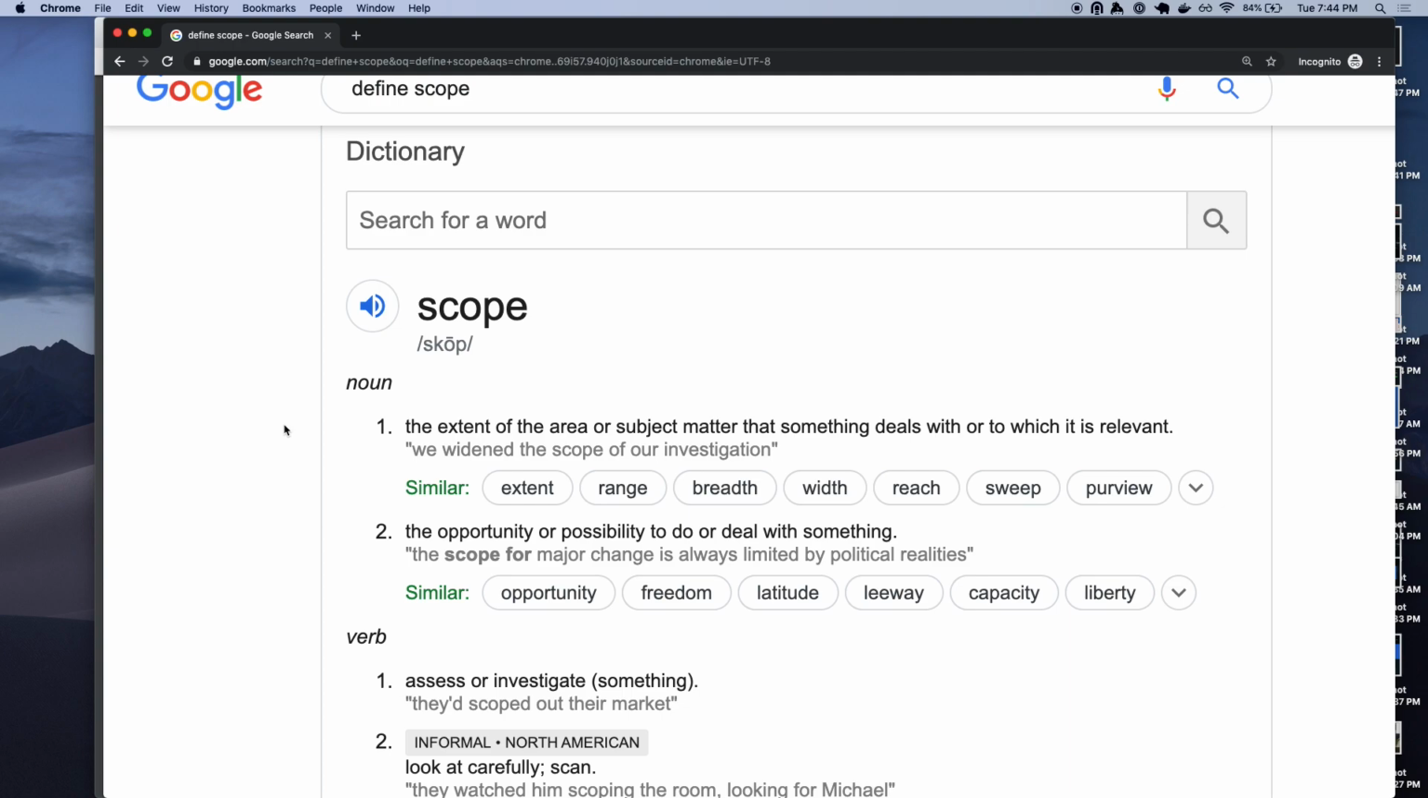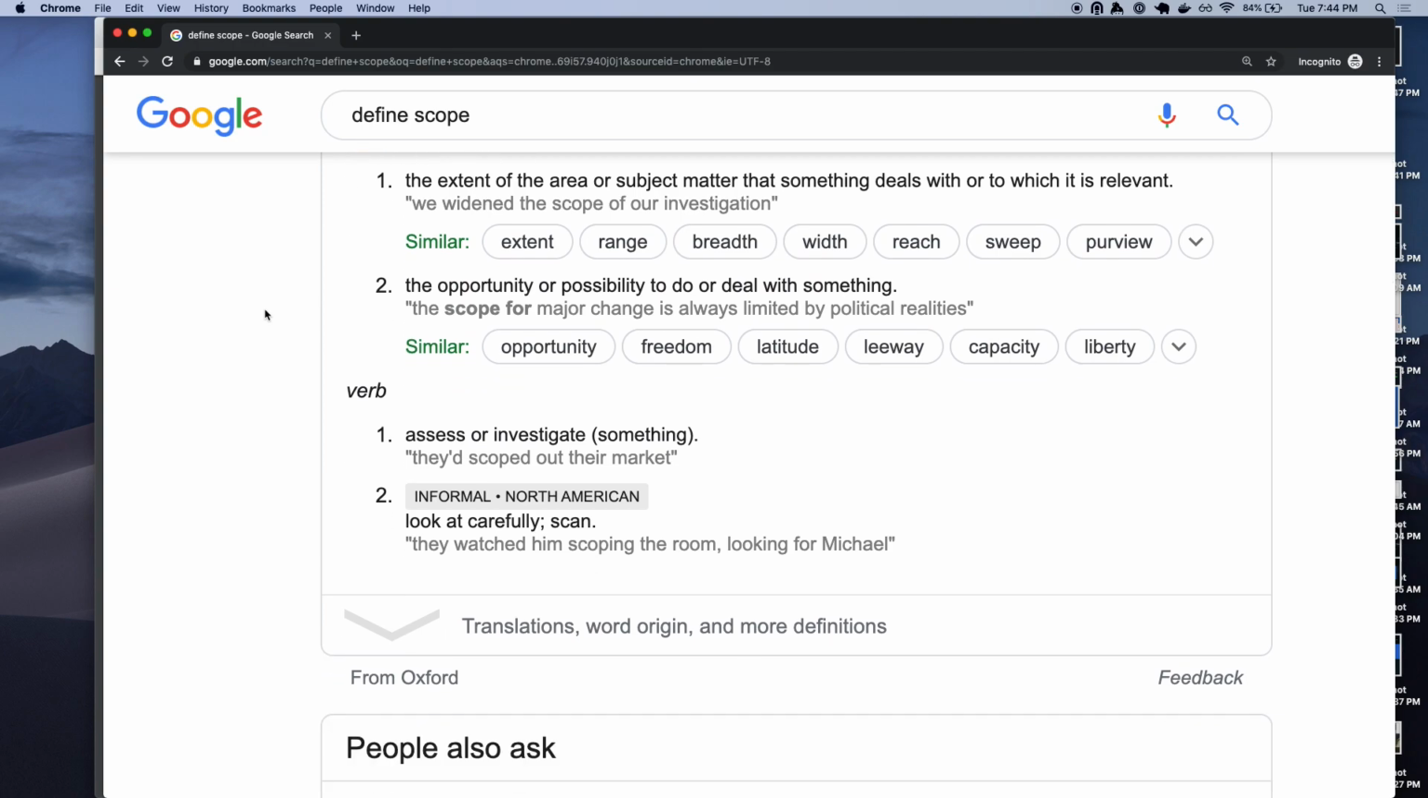People are laughing. So here, the opportunity or possibility to do or deal with something. Okay, the opportunity or the possibility. So whether it's even possible to deal with something, right? Do I have the privilege? Do I have the access to do something, right? The scope for major change is always limited by political realities. It's very real. Okay. But does that kind of make sense?